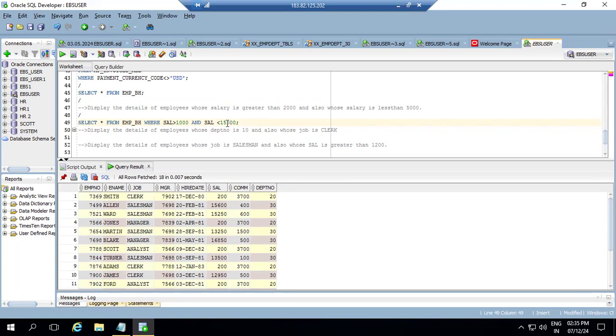So I'll mention less than 16,000, because we are having less than 60. So we'll mention less than 16,000 over here. Now, for this condition, are both conditions true, or one true and one false? Both are true. We are having salary greater than 1000 over here, and again, we are having salary less than 16,000.